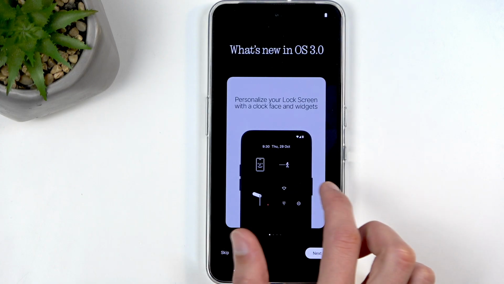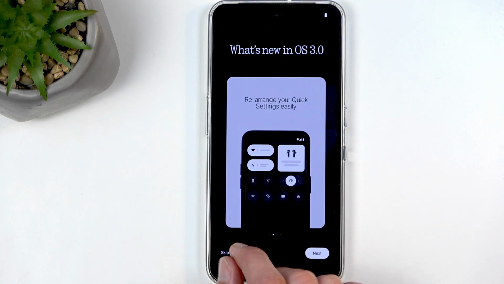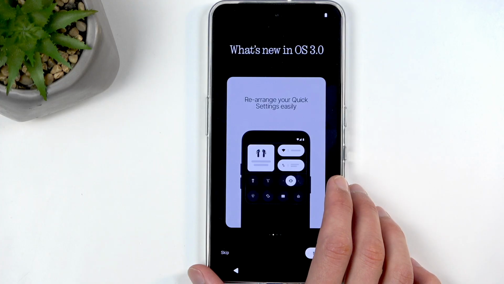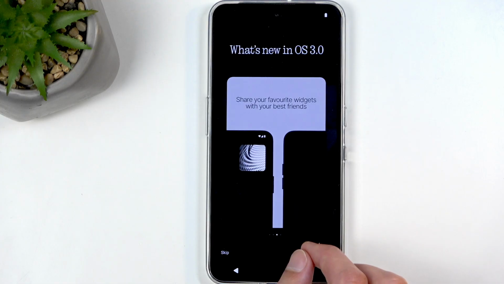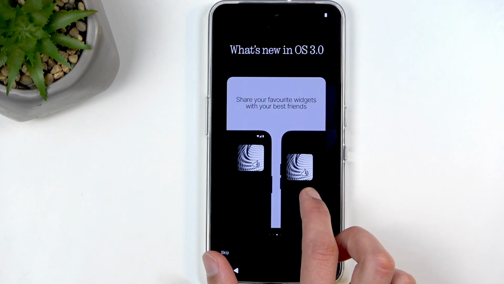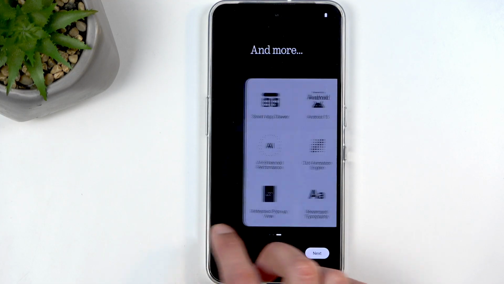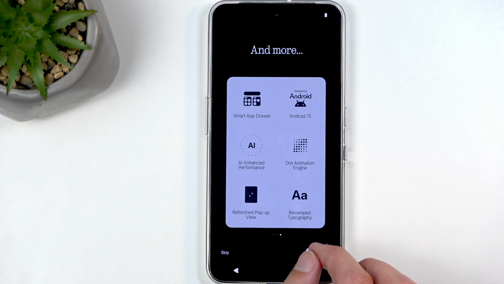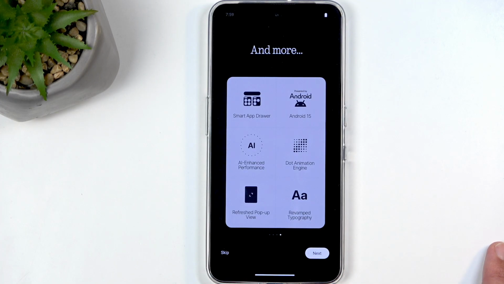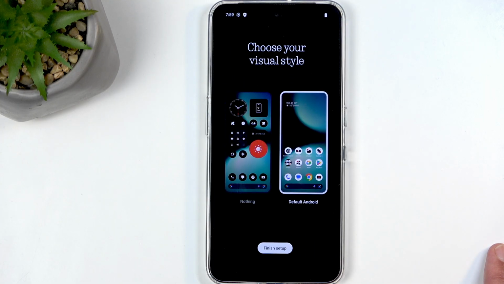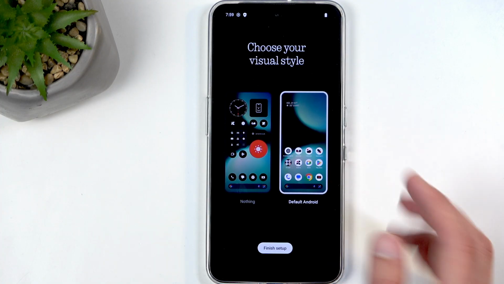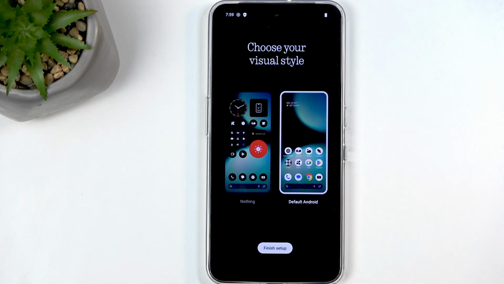Personalize your lock screen with clock face and widgets. Wow, groundbreaking stuff. We have rearrange your quick settings and share your favorite widgets with your best friend. Okay. And more. So not much to agree with right here. Let's click on next. Choose your visual style. I'm going to select the default Android just because it's a little bit lighter, but this is completely up to your preference.